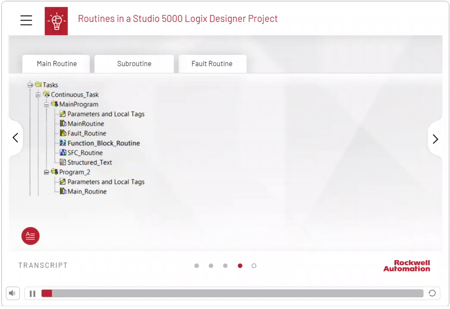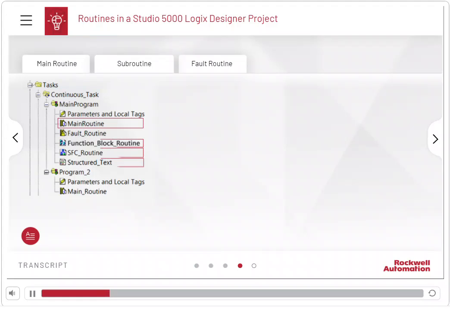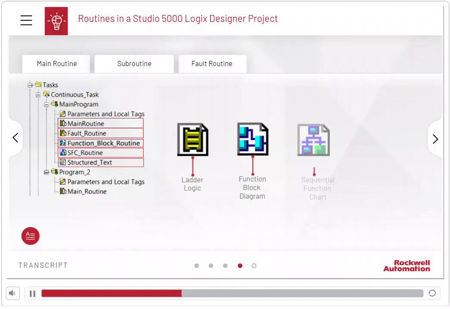A routine is where the executable code for a project is viewed and created. A routine can be created as a main routine, subroutine, or fault routine. You can use any of the 4 programming languages to create these routines: ladder logic, function block diagram, sequential function chart, and structured text. Each routine contains a set of elements specific to the programming language used.